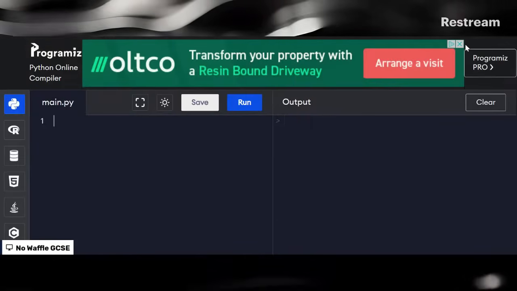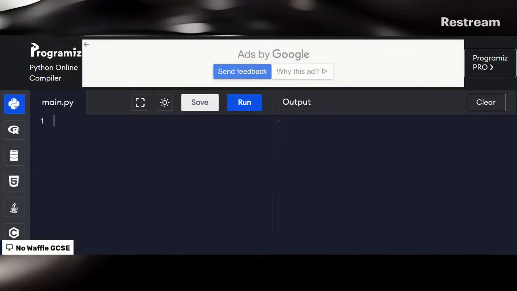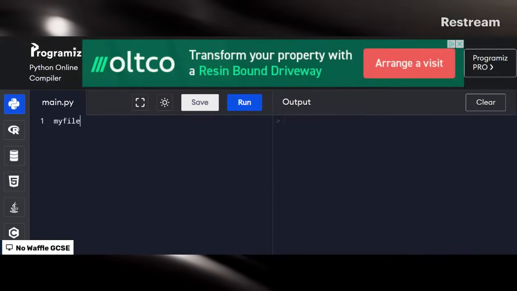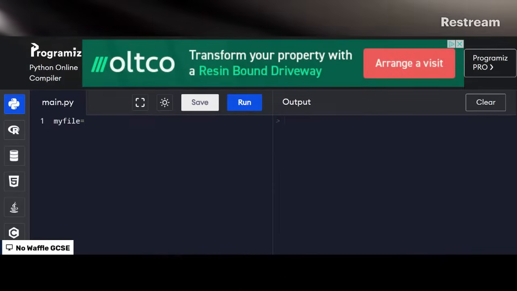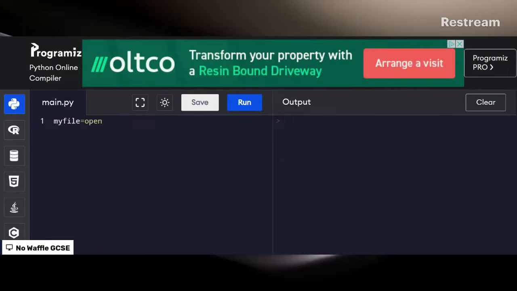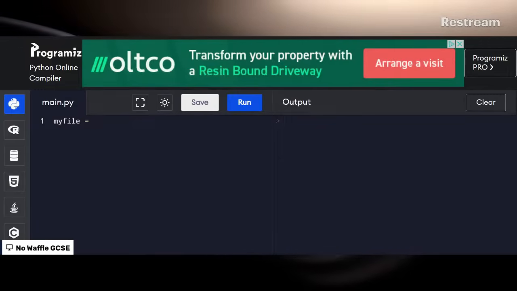For opening a file, obviously it wouldn't work here because I haven't made any file for this to open. Let's say we call the variable my file. So my file equals, and then you want to use the function open. You can have your spaces as well.